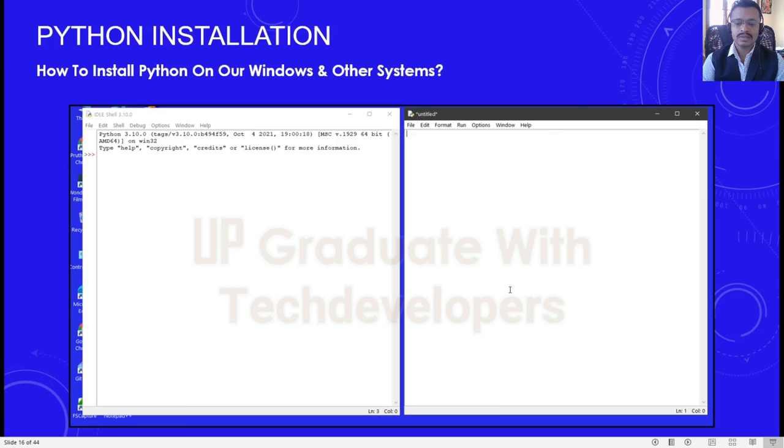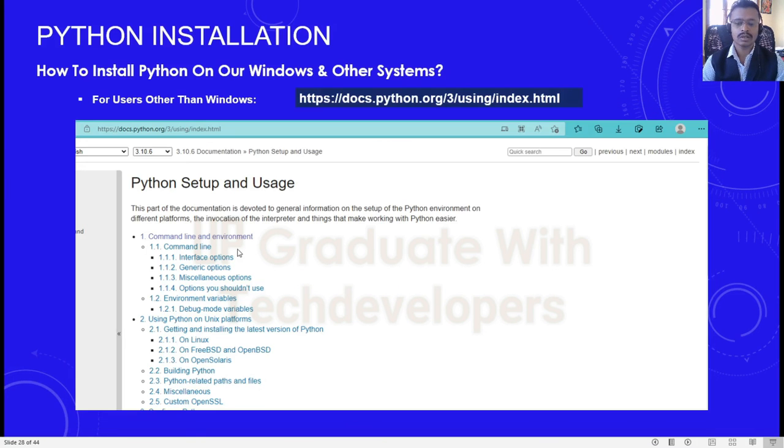If you are using the Mac OS or Linux operating system, you can visit this Python page to see the detailed explanation to know how to install Python on your specific system.